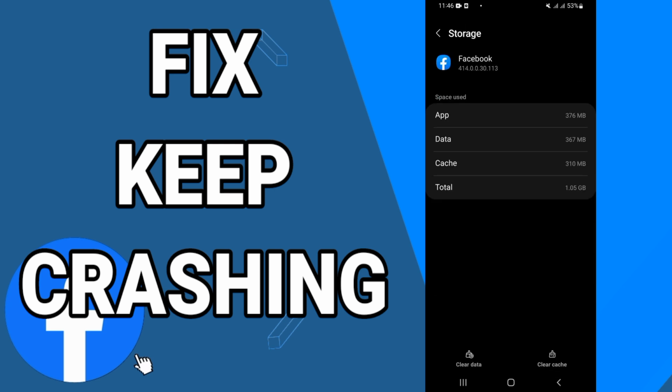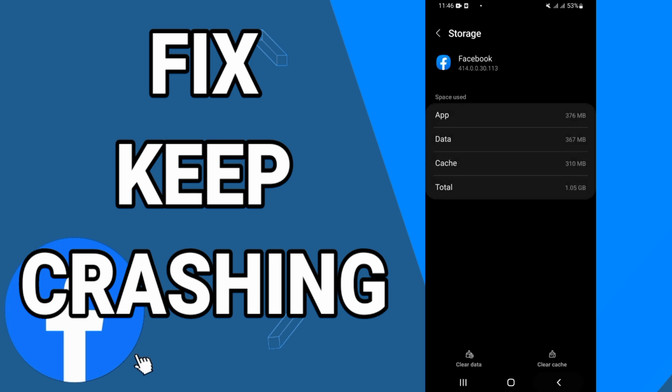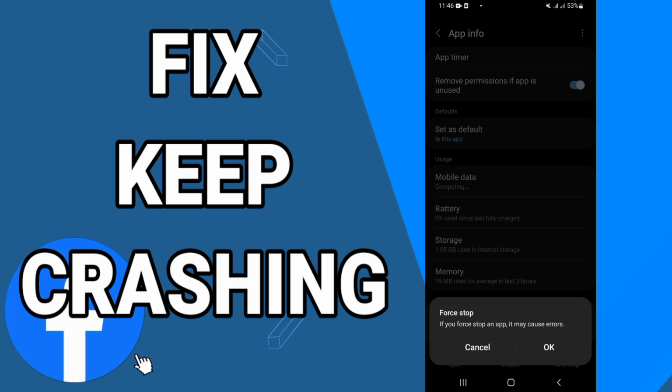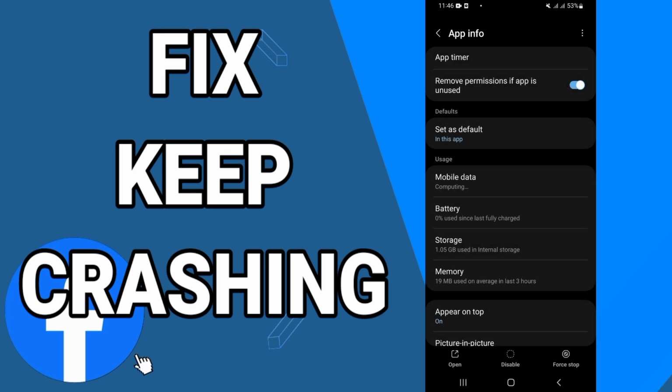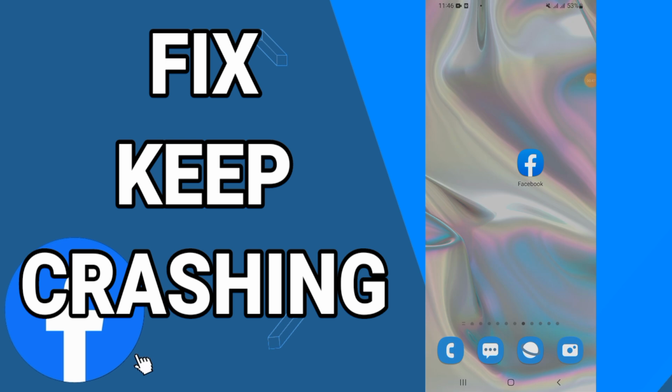Here on storage, now go to the last button at the bottom of the screen, clear data, click OK, and then you have to go back and click on force stop and click OK also. And what you should do now, guys, is go to your Play Store and update your Facebook if it's not updated, and after this your problem will be solved.